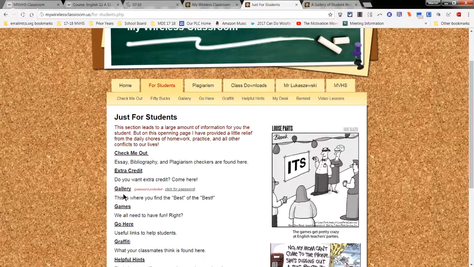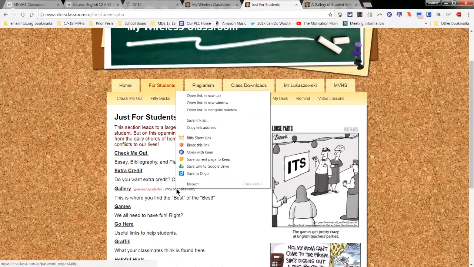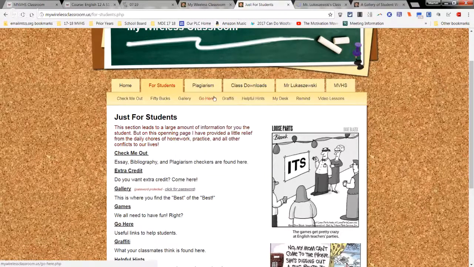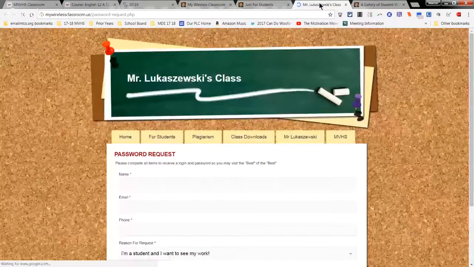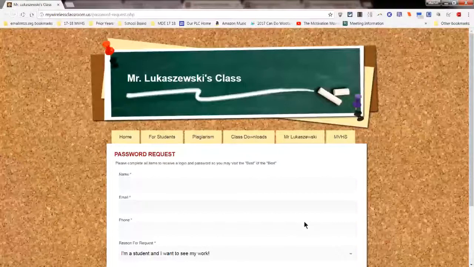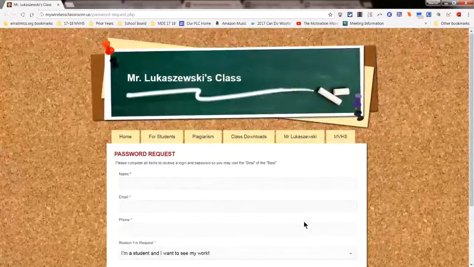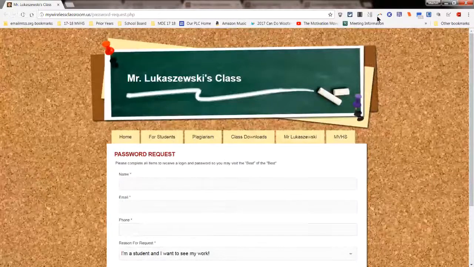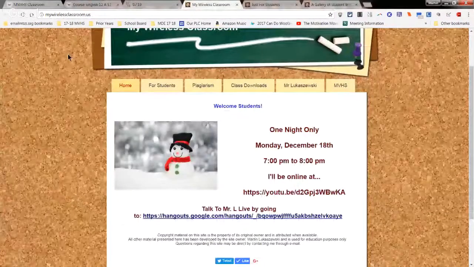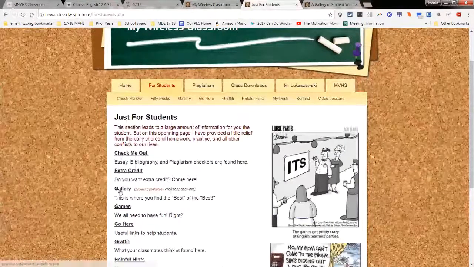And you notice the gallery is right here. Now it's password protected. You might have to go in and get the password, and I can send that to you. It should be right now. It should actually allow you in there. And if not, let me know. But just for students. And then you want to go into the gallery.